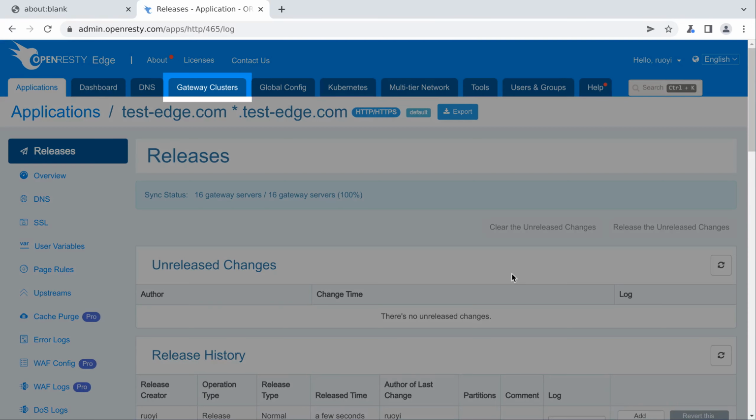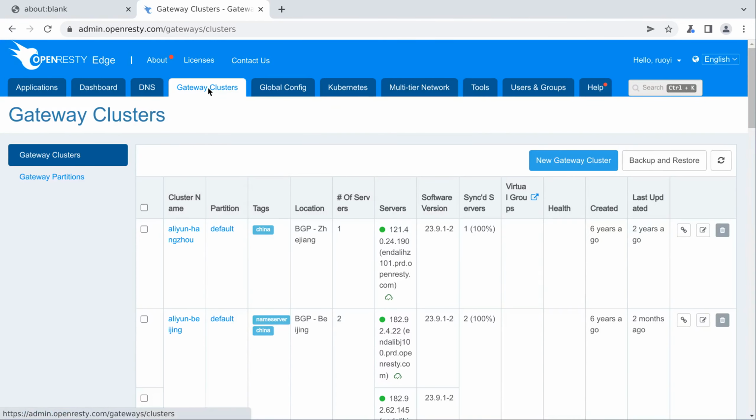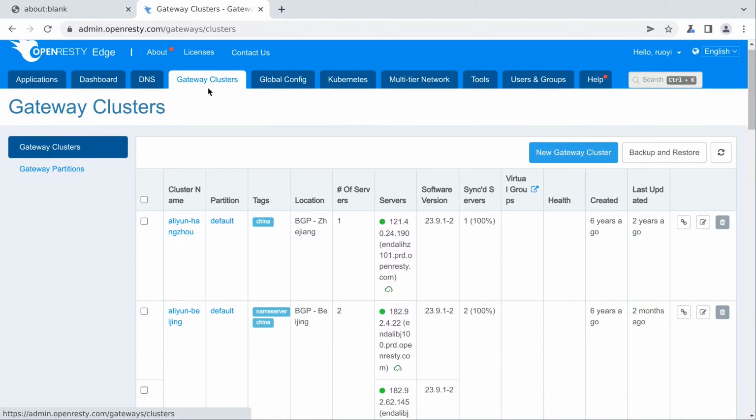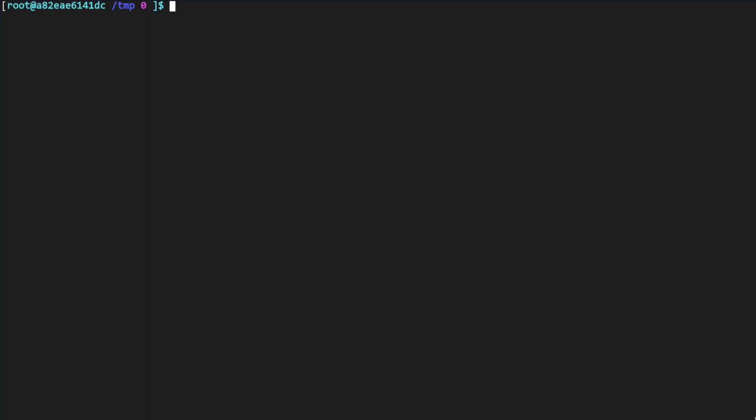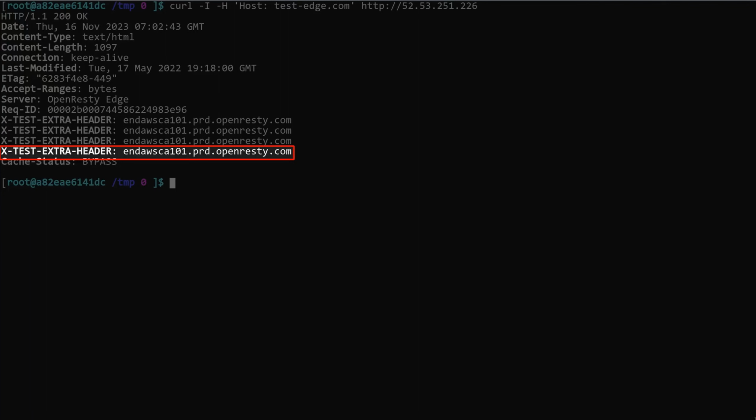First we can check the hostname for the previous server. The hostname for this gateway server is like this. Then switch to terminal. The value of xTestExtraHeader has changed to the hostname.